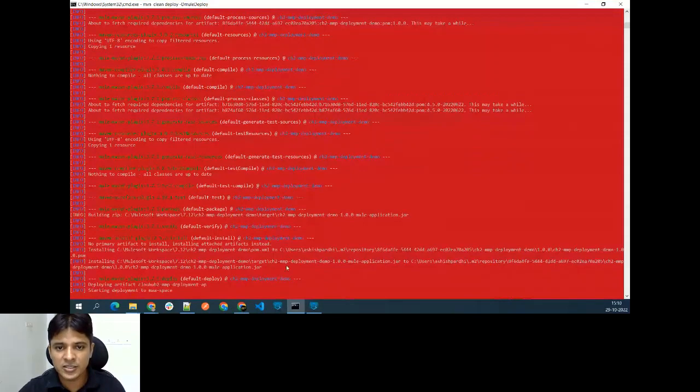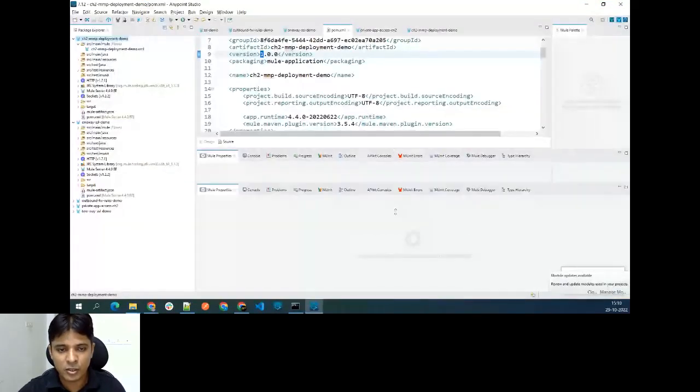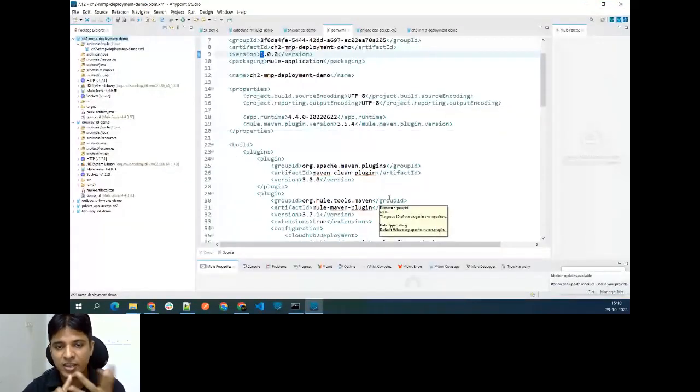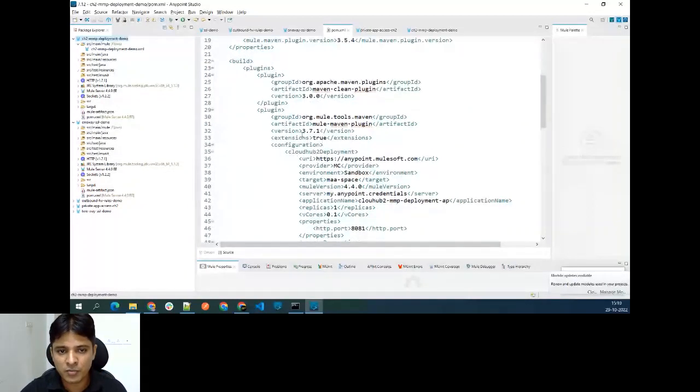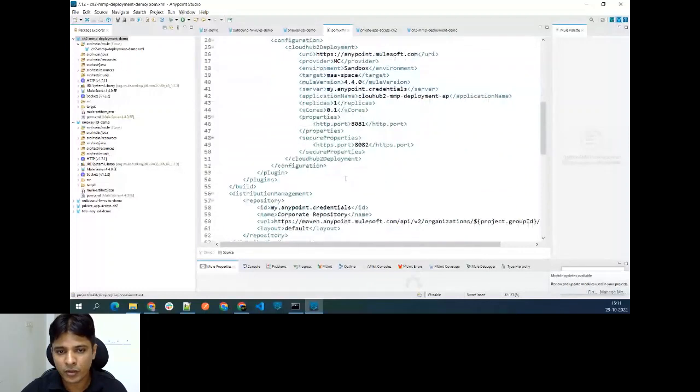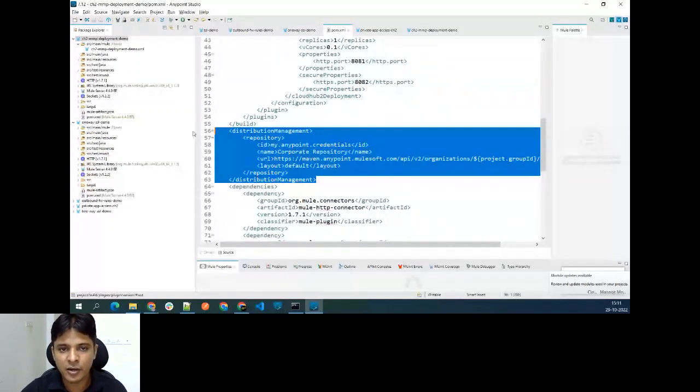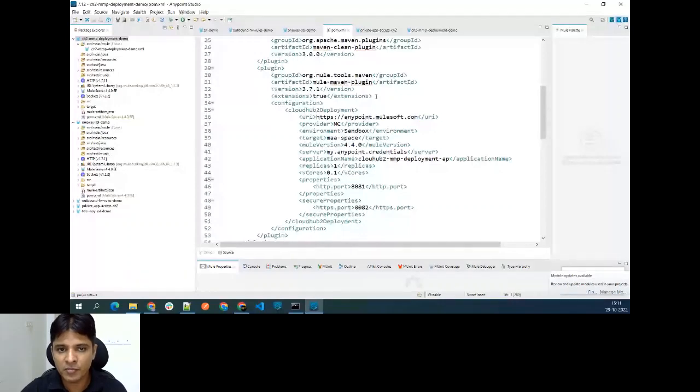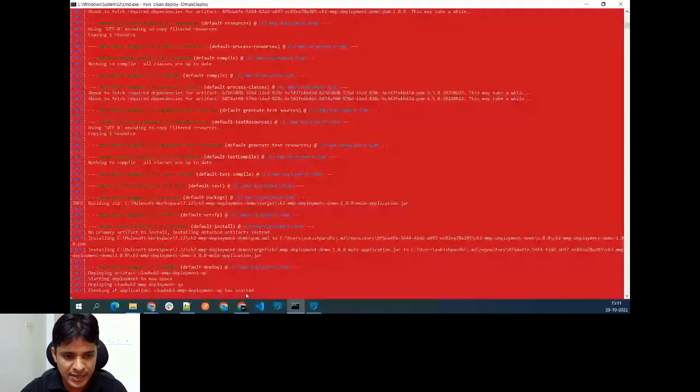Now everybody is clear with what configuration we are doing, right? So first thing, create a connected app. Second thing, configure your settings.xml. Third thing, configure your pom.xml. Okay, only three things you need to configure. Configure pom.xml properly. Make sure you're using the proper Maven version. Okay, and properly configure this. These two things are really important: distribution management and configuring your Mule Maven plugin. Okay, so it's getting deployed now.